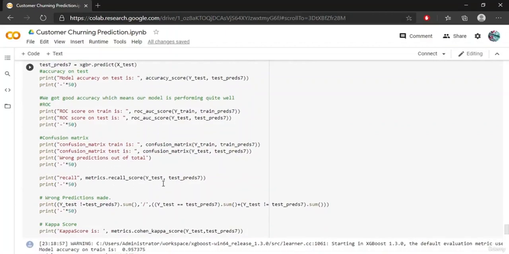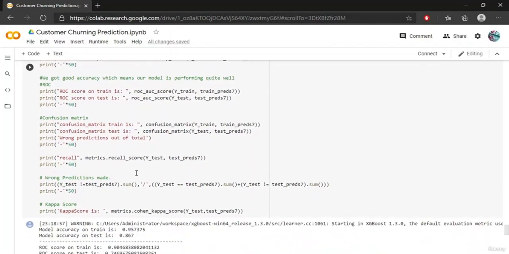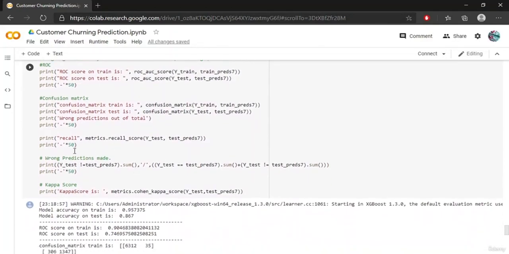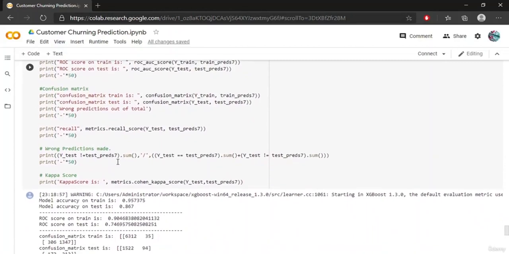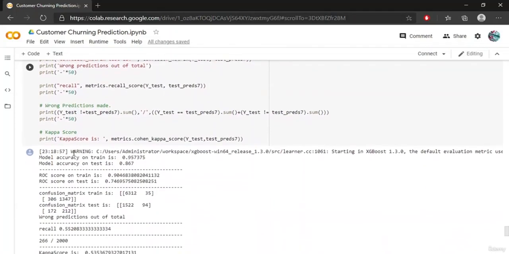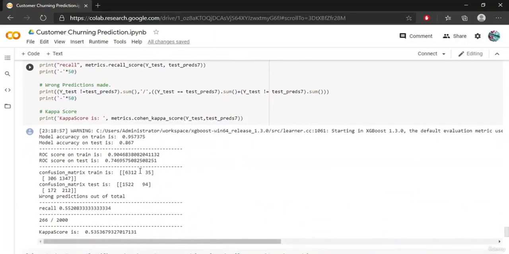And we have our confusion matrix. And this is the recall. We have used another evaluation metric over here, which is the recall. And then we have calculated the total number of wrong predictions made by the model. And then we have used the kappa score over here. As you can see, the model accuracy on train is 95% and model accuracy on test is 86%. And the kappa score over here is 53.